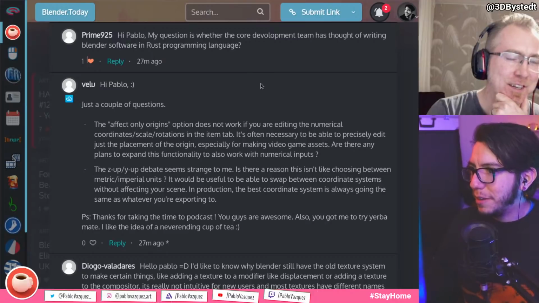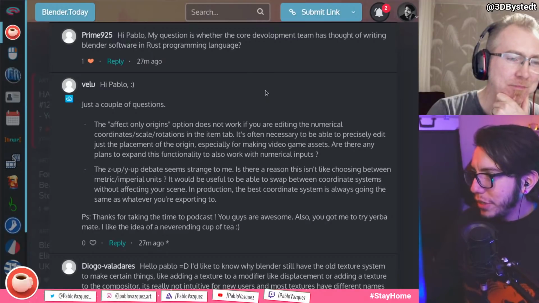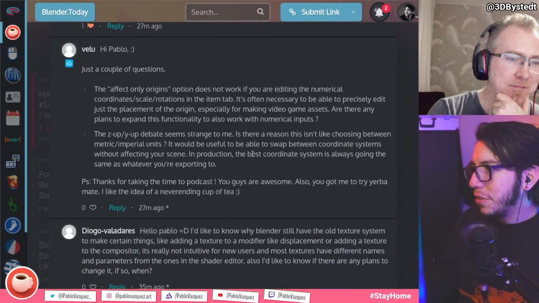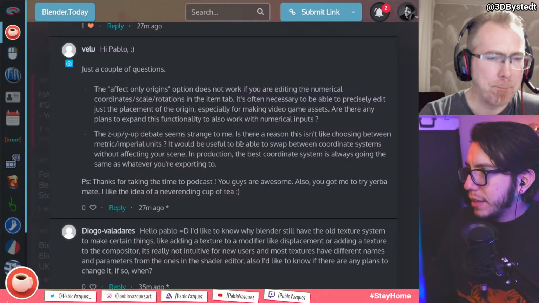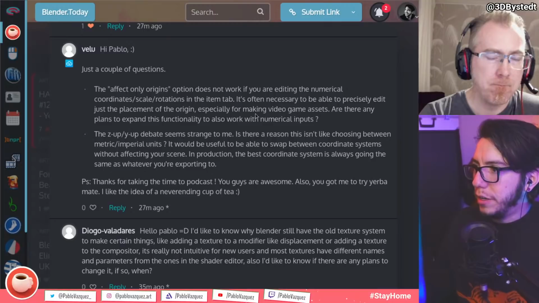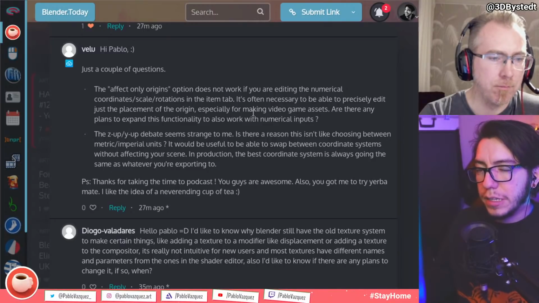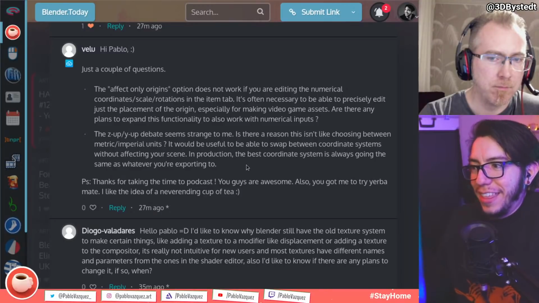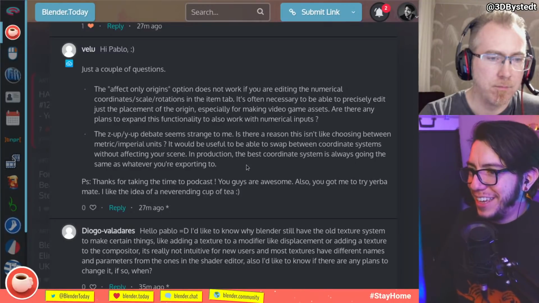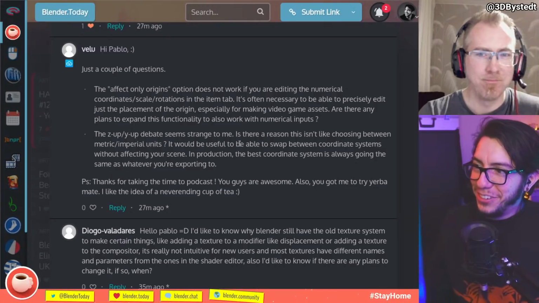Next question. This is more of a feature request, I think. The affect only origins option does not work if you're editing the numerical coordinates. That's a bug. Report it, please. It should always work with numerical input, so please report it as a bug, and maybe the developer feels inspired to fix it, since it's easier to add.